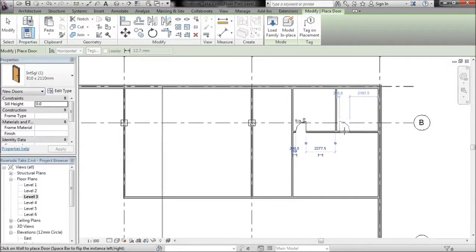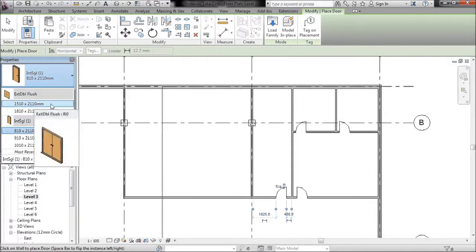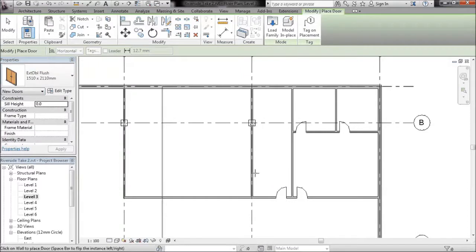Just press space bar to flip it where the sweep is. I'll correct that one in a minute. Another one down here. And then another one here. We'll flip that over. Change that to a double door, 1510 by 2110, and put that one in here and have the doors opening that way.